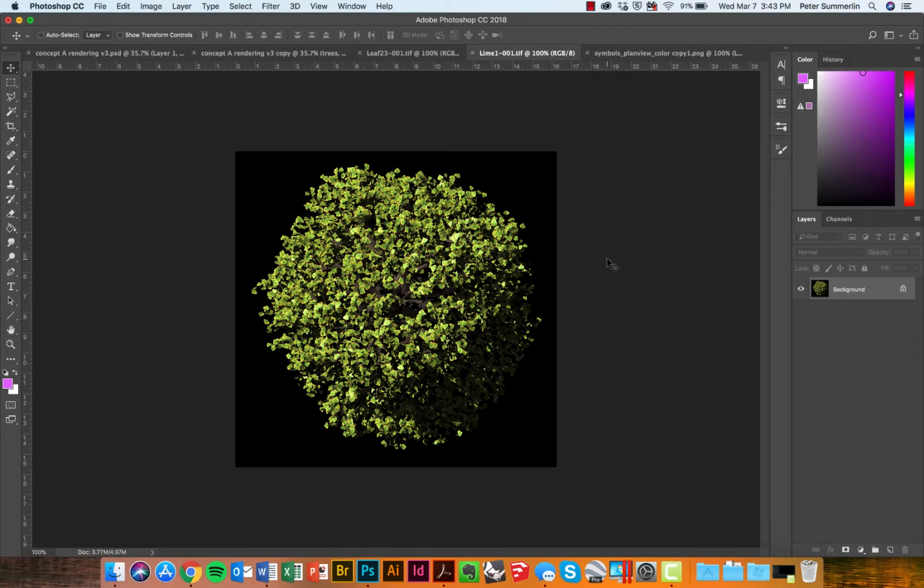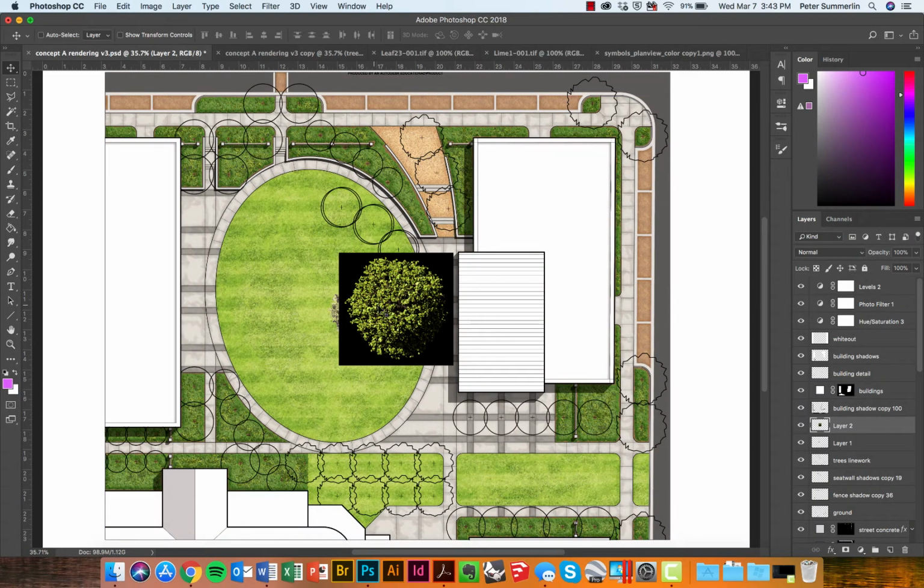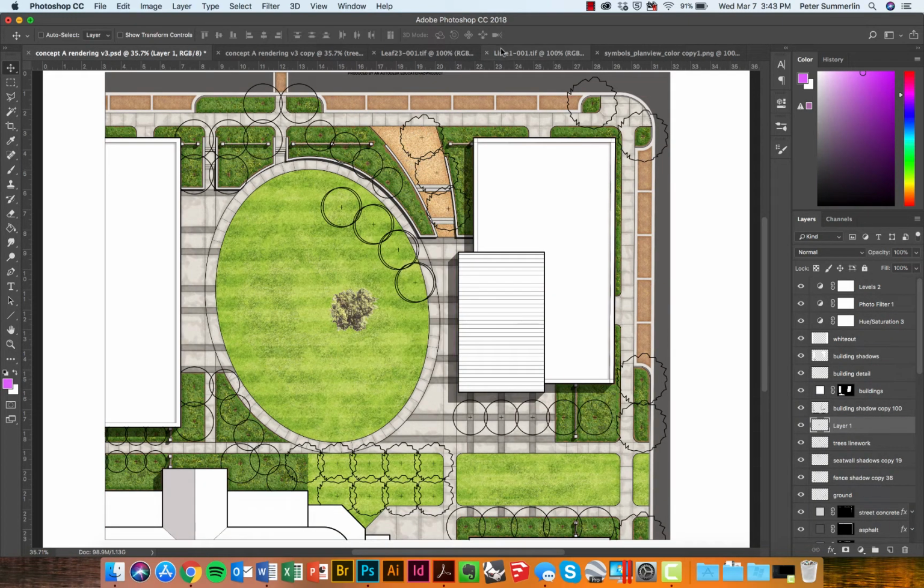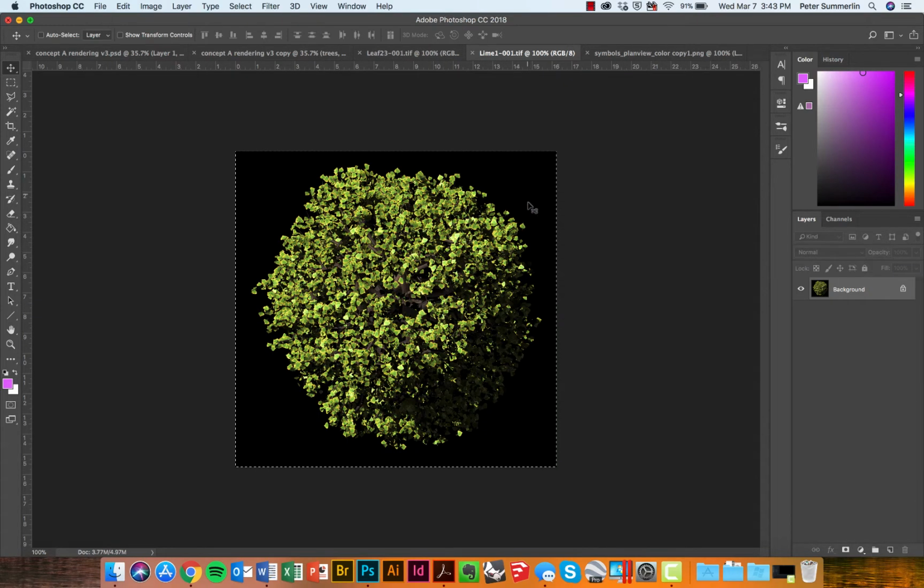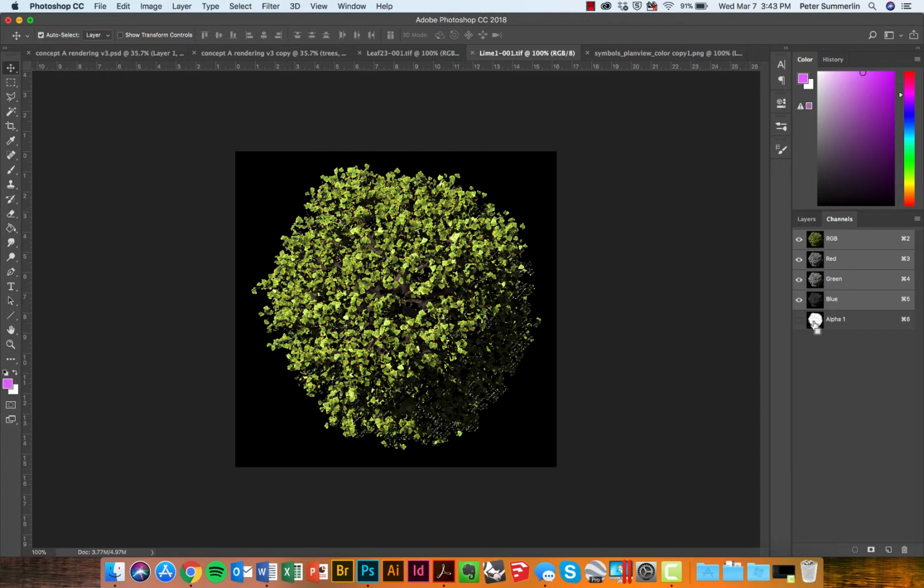In this case, if you were to do Control A, Control C, and then come here and Control V, you'd actually grab the black background with it. And you might think you need to wand that out, but in many cases like this, the channels themselves will have an alpha channel. We'll be able to control click on that alpha channel, and it puts a marquee around our selection here. What's great is that I even find some of the more nuanced holes in this tree.